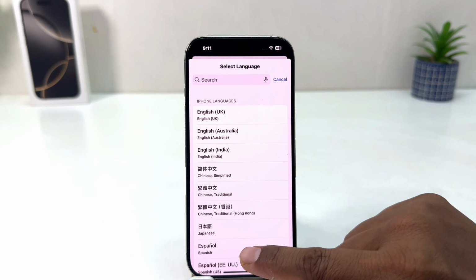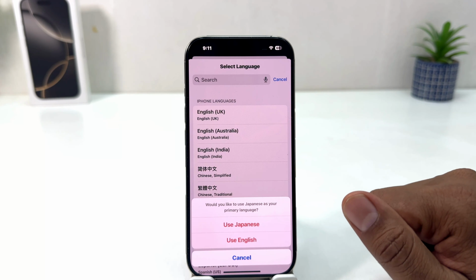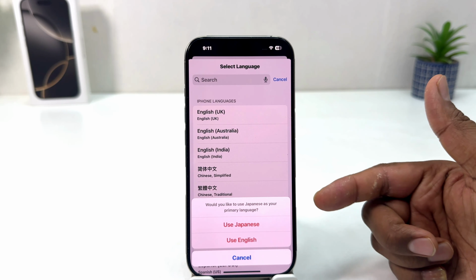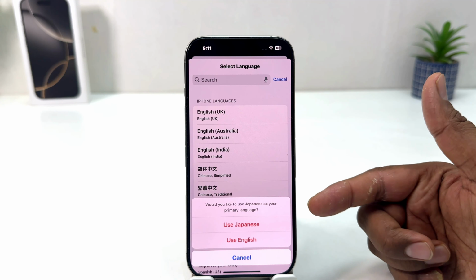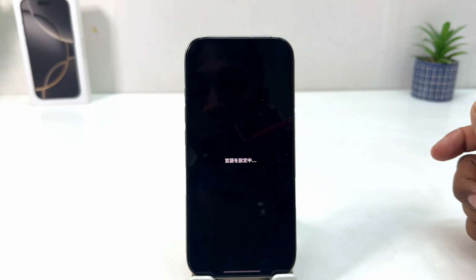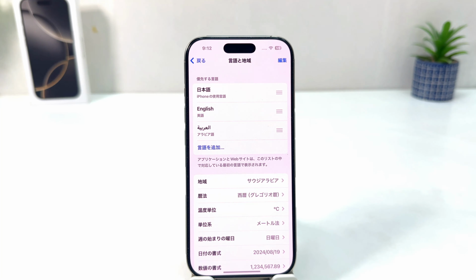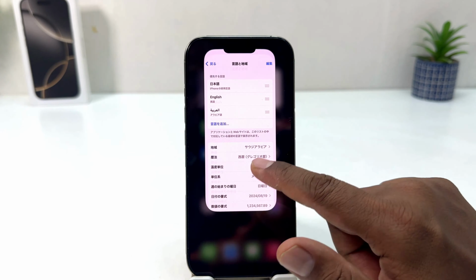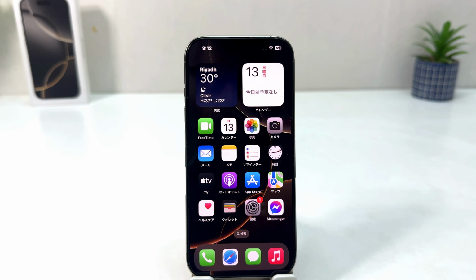For example, I would like to choose Japanese, and then it's asking, would you like to use Japanese as your primary language? We're going to click Use Japanese as my primary language. After that, your phone is going to restart and the new screen language will appear immediately. Now you can see I have successfully changed my phone language from English to Japanese. So in this simple way you can easily change your phone language.